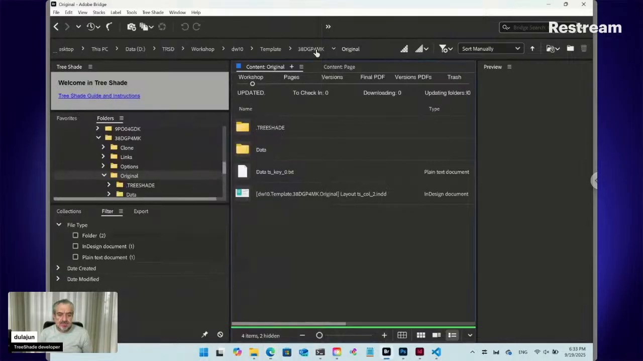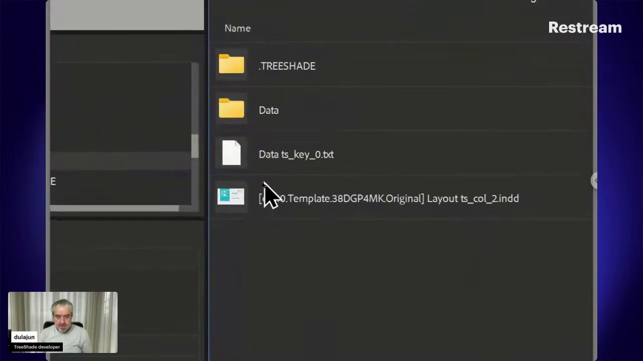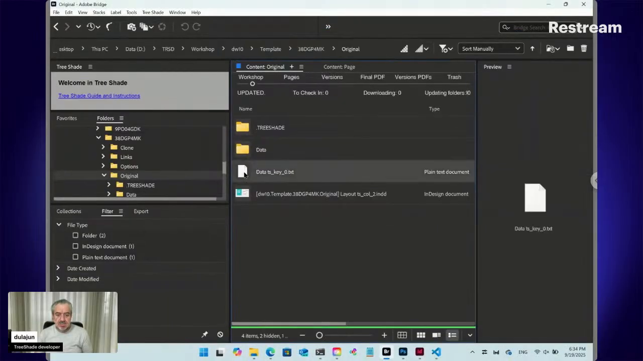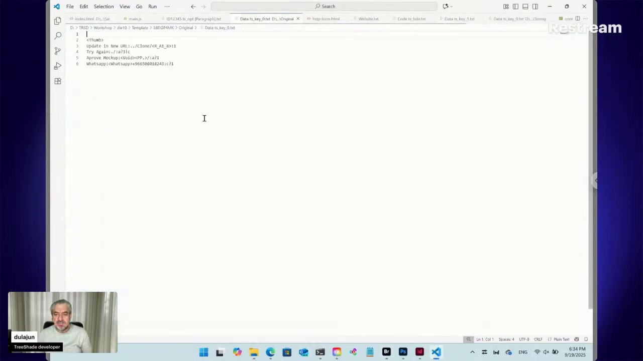So here inside our project, inside original, we have this text file that has ts_key, and it has the settings for the online form. And without this text file, the online form will not be revealed. Let's open the text file and see its content in VS Code.